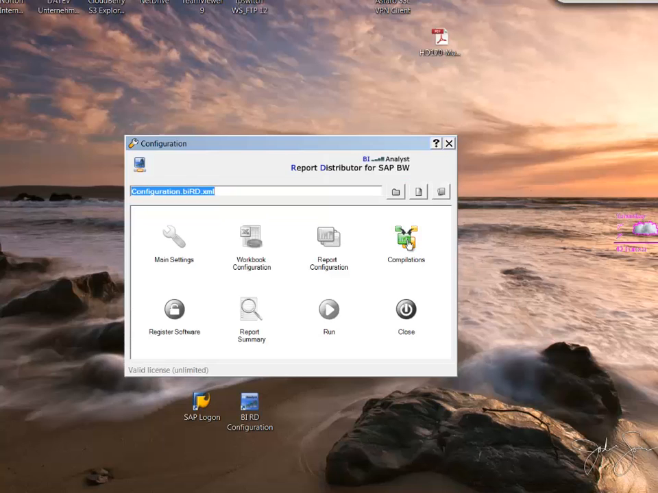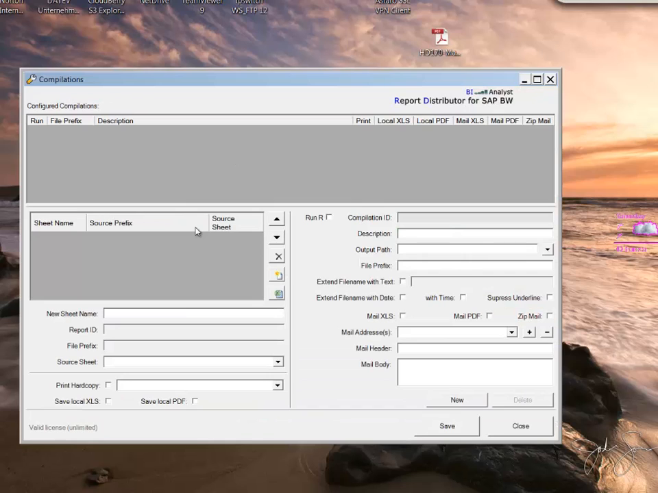The last thing I like to mention here is compilations. Compilations mean, for example, for management reports, SAP Broadcaster, in case you're running 20, 30, 40 reports, will create 20, 30, 40 individual emails, or 20, 30, 40 individual files on your selected drive. Report Distributor is capable of combining as many reports as you like in a single file.